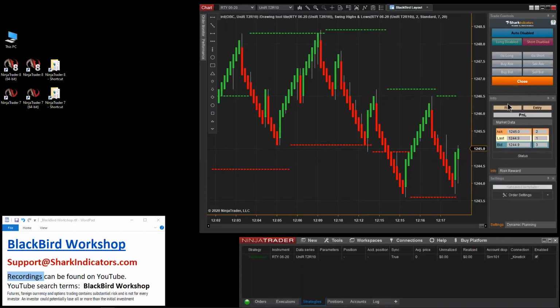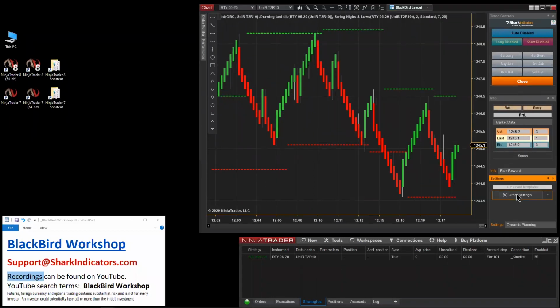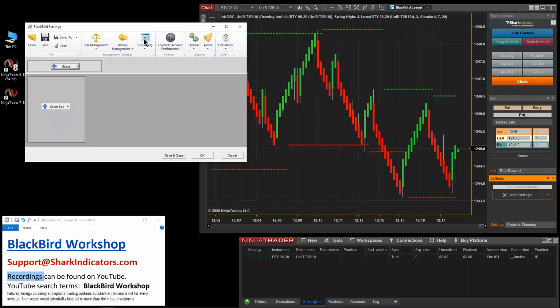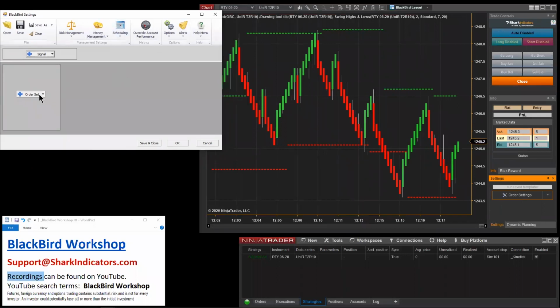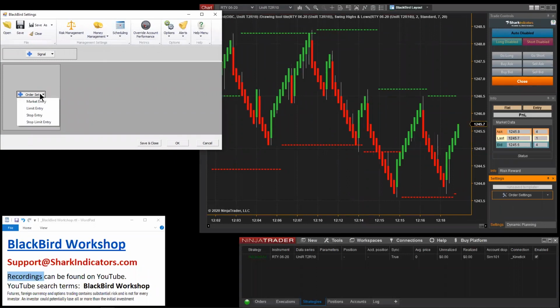All right. And let's open up the order settings window here. All right, so here's the Blackbird interface, and we're going to focus on a stop loss here. So I'll just do a market entry.